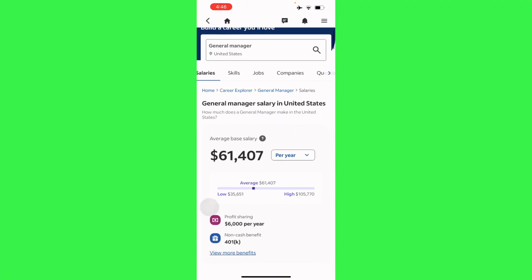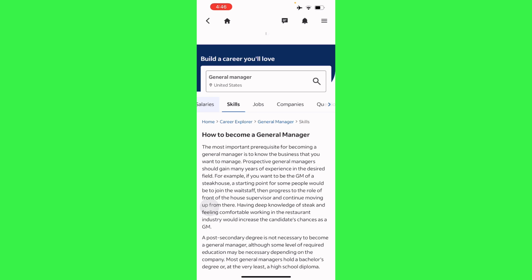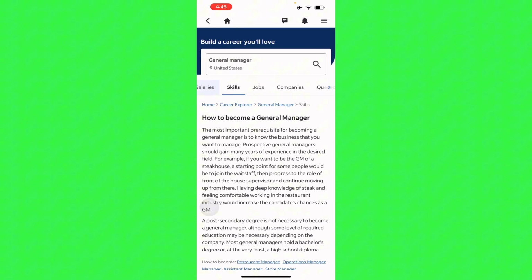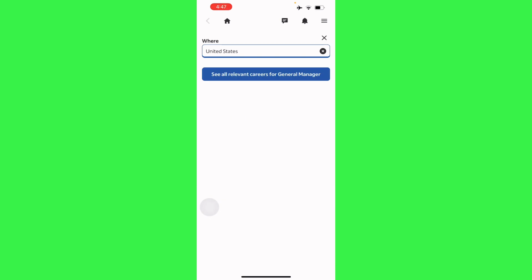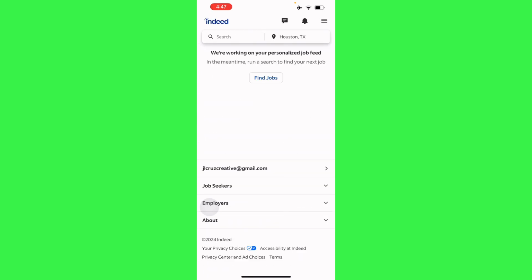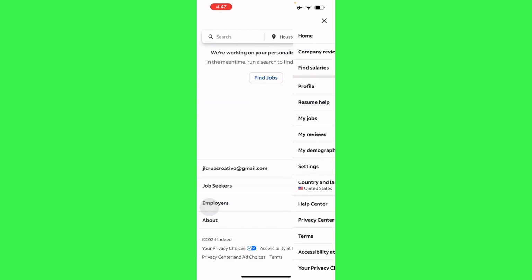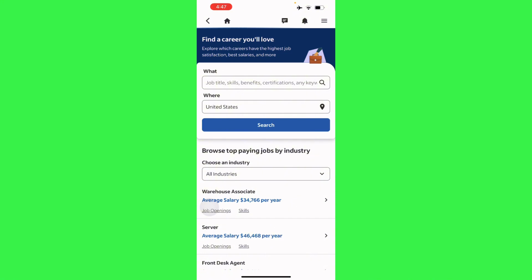So there you go guys, that is how you find your Indeed salaries here in your Indeed application. So you can also do this in your desktop and also your browser. So again, top right corner, find salaries, and there you go.